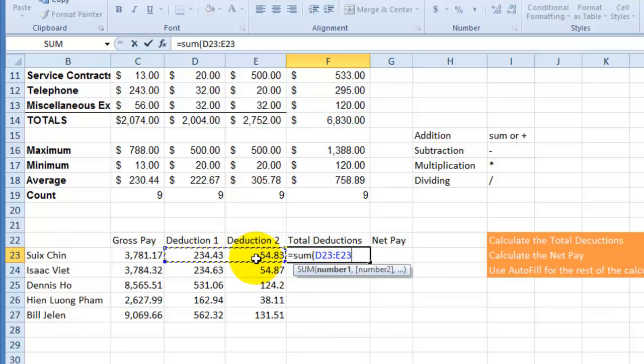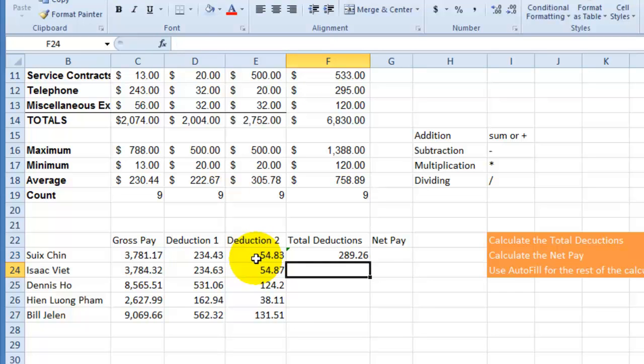Hit enter, and it is $289, for example. Now, in this case, you'd say, well, why didn't I do the equal sign or the plus sign here? The reason why you don't want to do the plus sign is because at some point between deduction 1 and deduction 2, you might insert a new column, and then whatever that new column that you insert is going to be part of your new range.